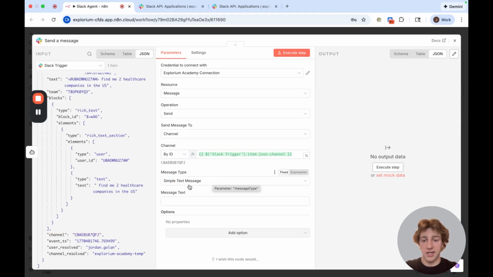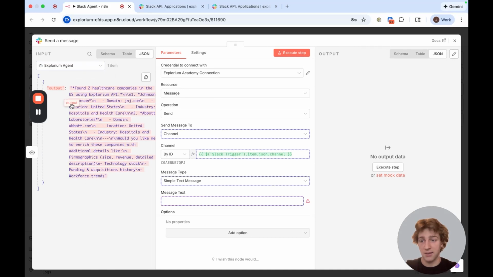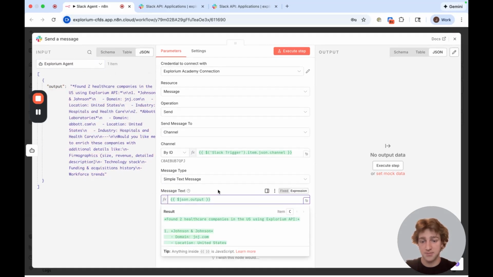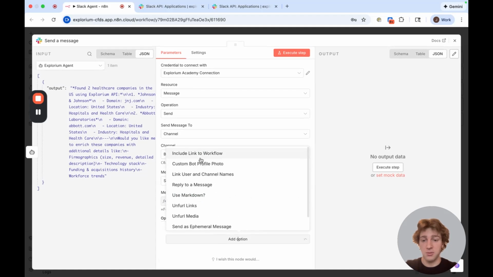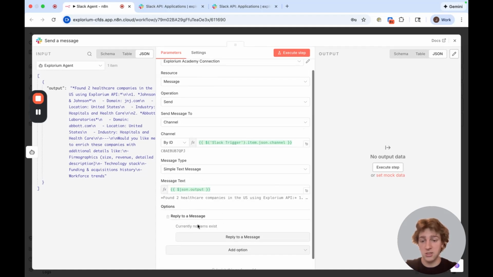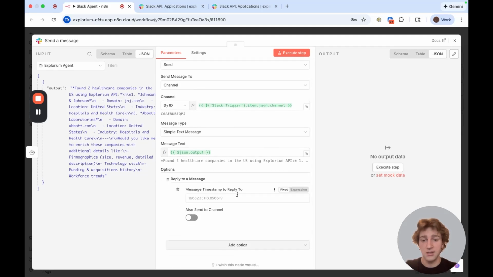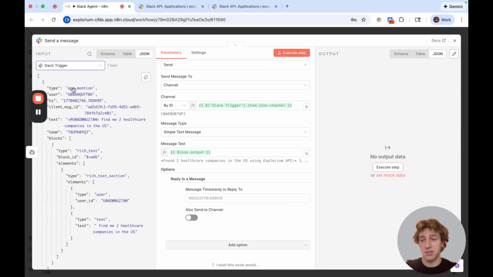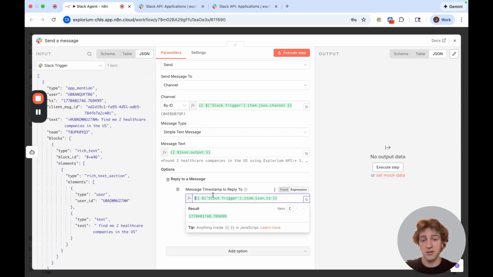We want the message type to be a simple text message, and we want the text to be the output from the Explorium agent. So you can drag this output right here into text. Great. Now the last thing we need to do is we need to add a few more options. We want to reply to a specific message. So we'll go down here and click reply to a message. And we need a message timestamp to reply to. So again, let's go back to the Slack trigger, and we have our timestamp right here. We can drag that directly right here, and we have a specific timestamp to reply to.